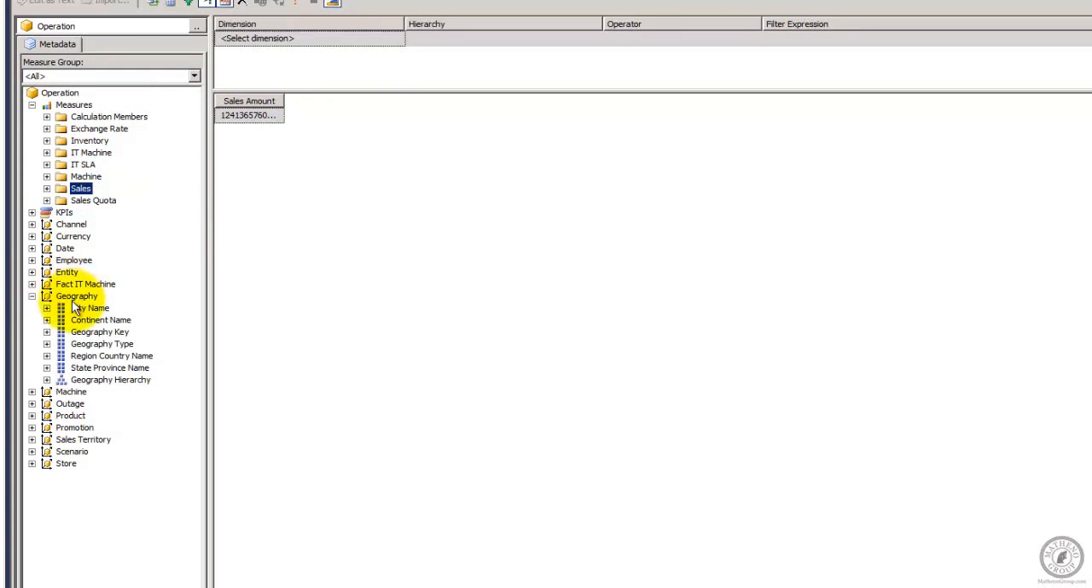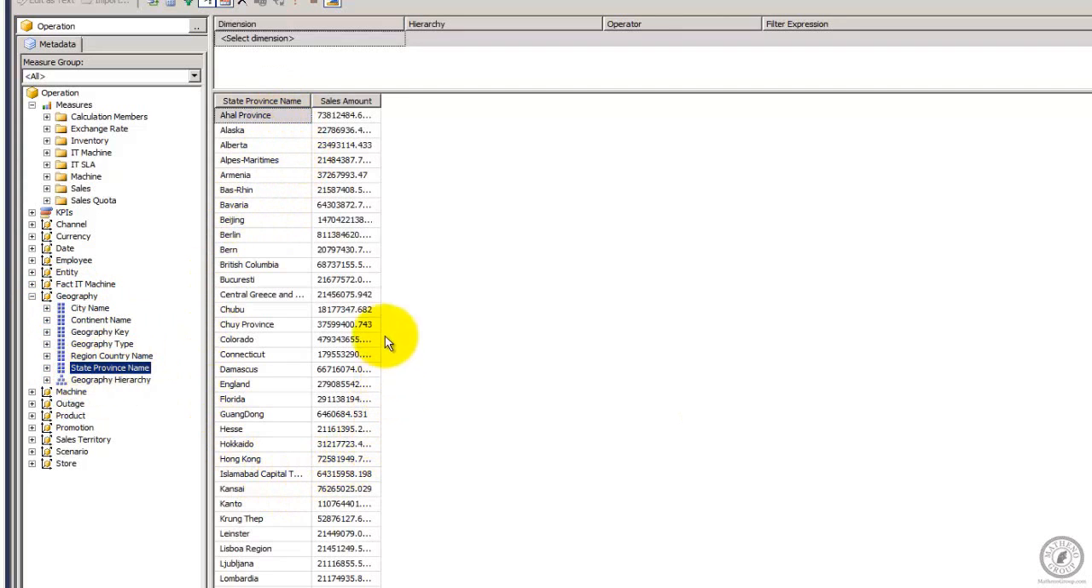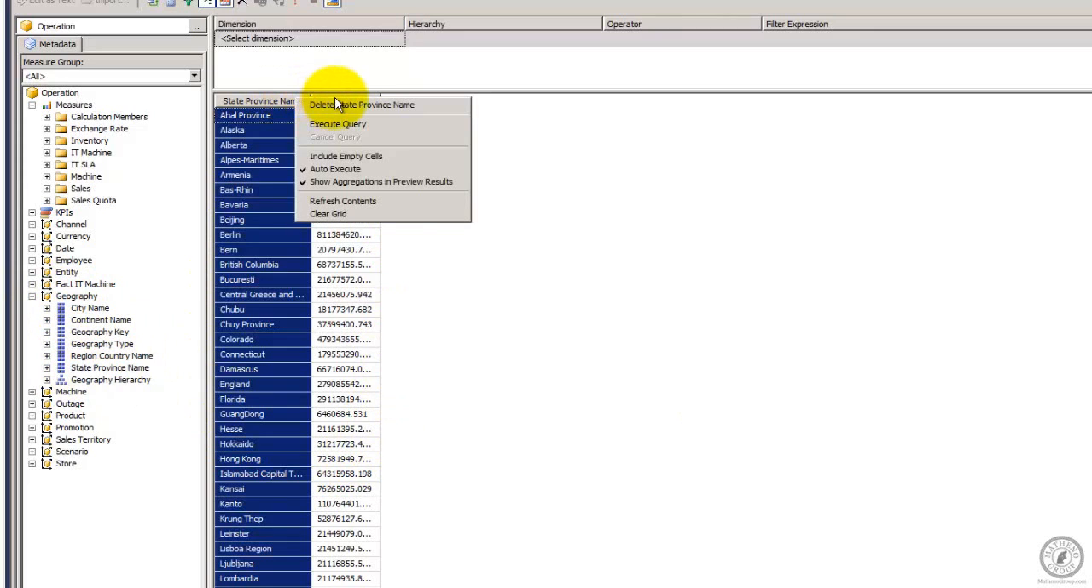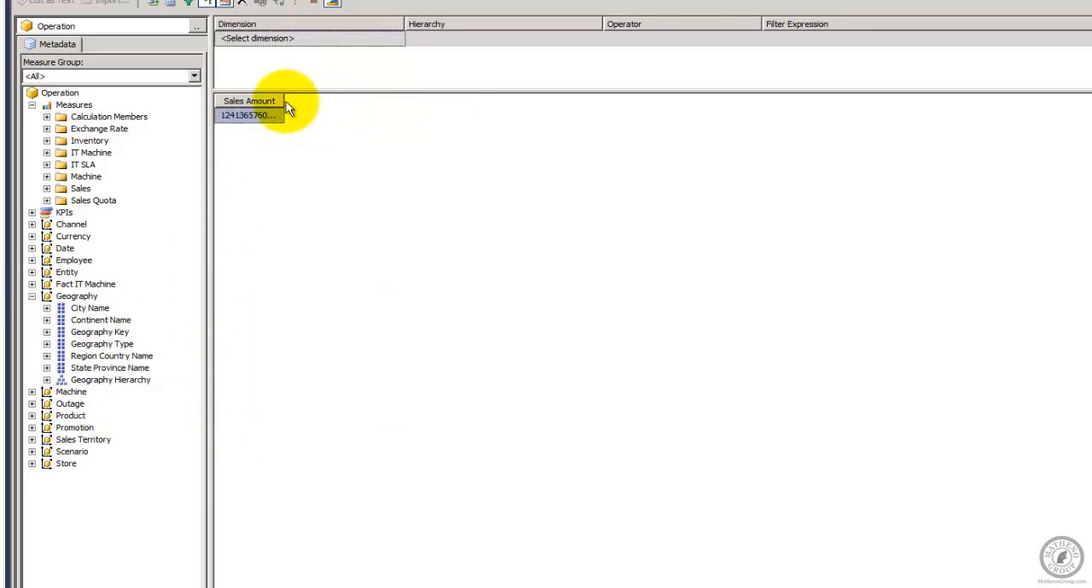So here's my geography. If I drill on down here, I can take, for example, state province name. I'm going to right-click that and add that down there to the query. And here's the state province name, and here's the sales amount. Now I'm going to dump that out, and there's my sales amount once again in aggregate.